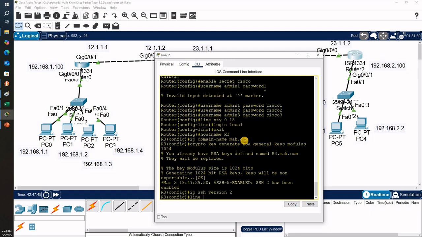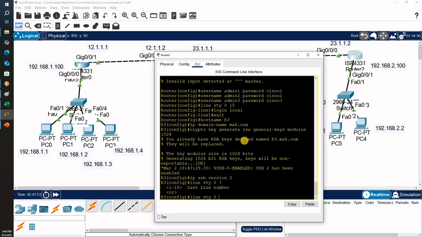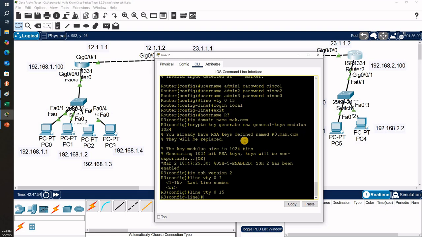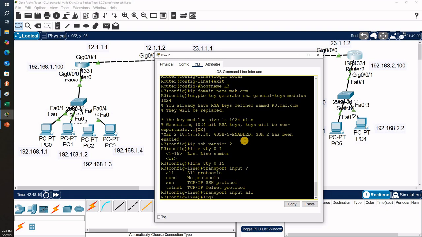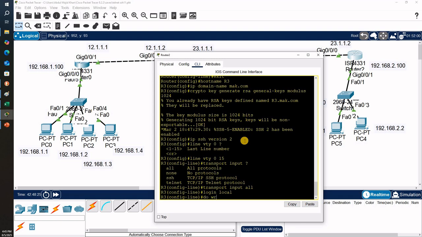Line VTY 0 to 15. Transport input. Here you can use Telnet or SSH, but in this video I want to show you both Telnet and SSH, so use all. Login local. Do write.